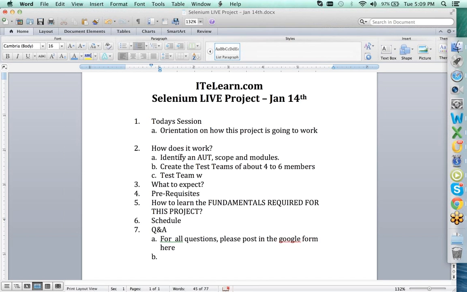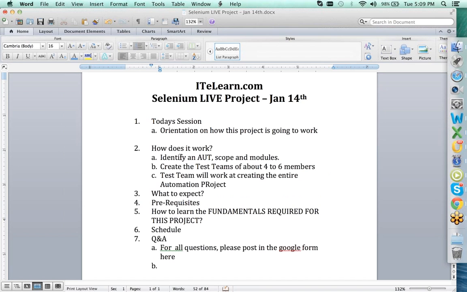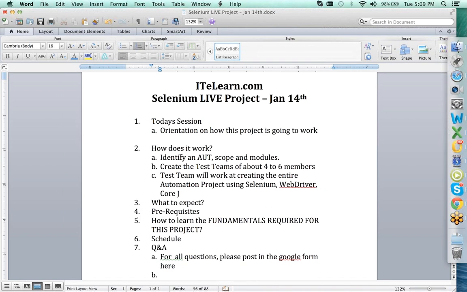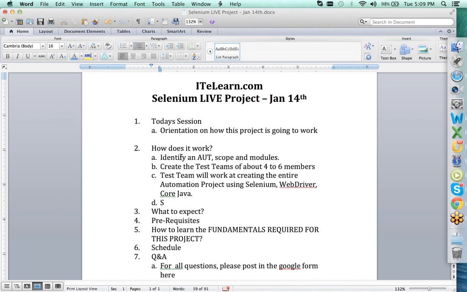The test team will work at creating the entire automation project using Selenium WebDriver and core Java. We will definitely start with basic tests and go to advanced framework.